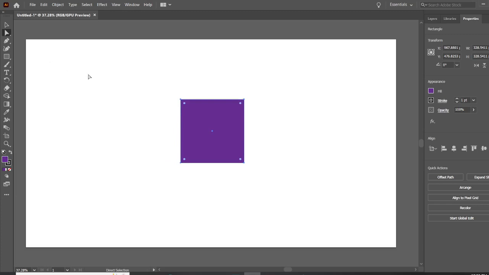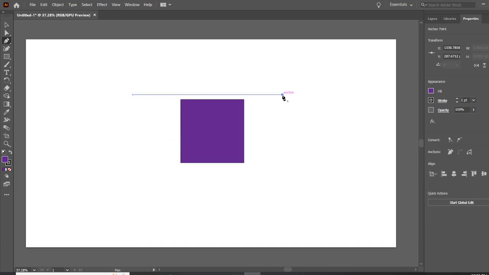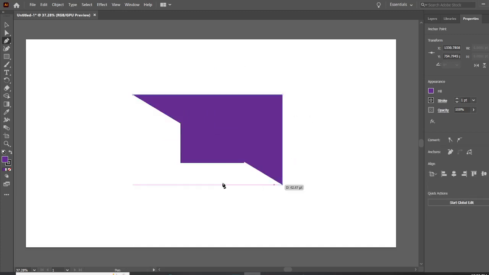So now having said that, the next thing is the pen tool. You can use the pen tool to draw a shape as well. You can see if I come here, just click on this. Come over here again, click on this. So you can see I'm drawing.